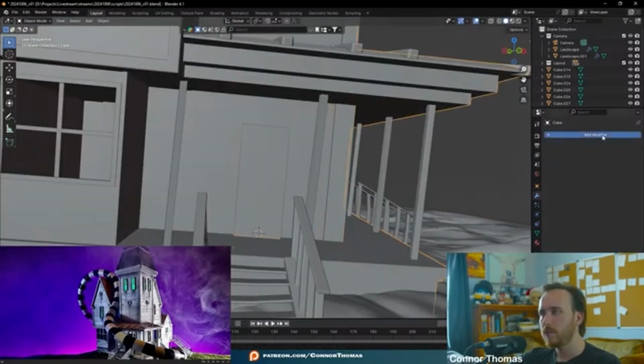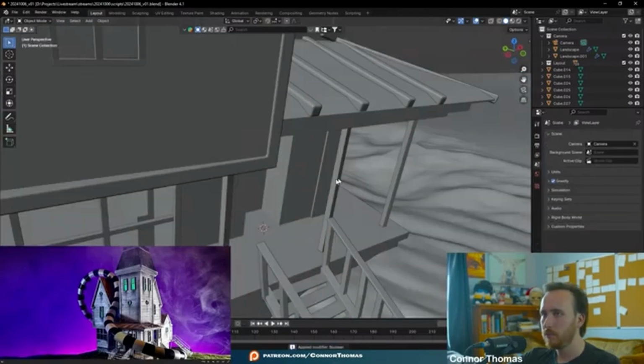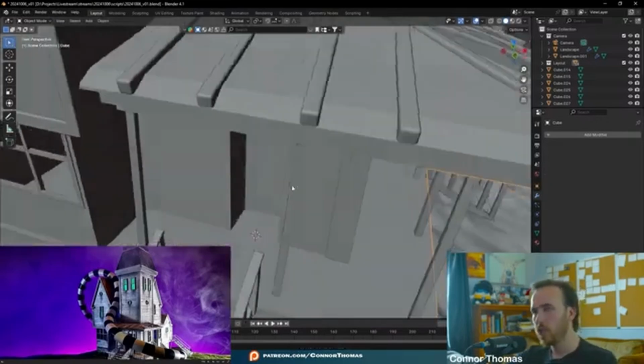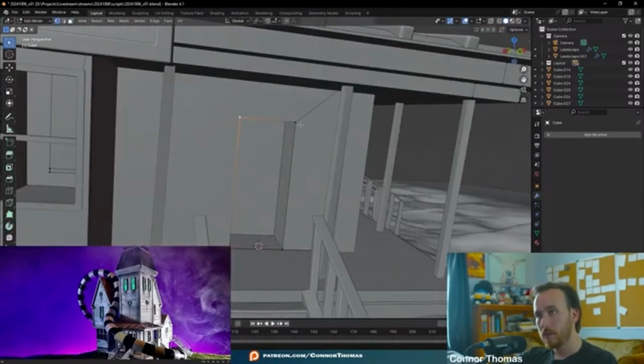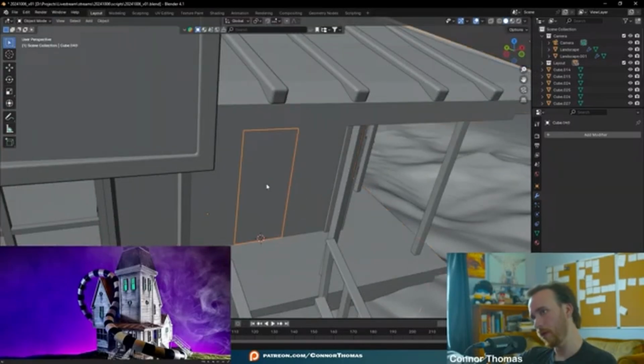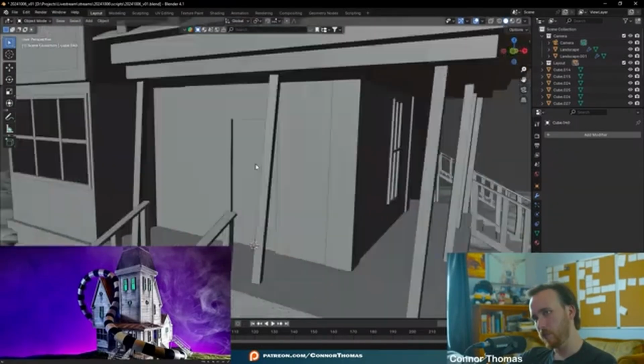Select the house. Boolean. How many times have we done a single boolean on this? Apply that. Delete the cube. Booyah. Got ourselves a doorway. Now we just need a door to put in the doorway, which we can easily do. Fill. Selection. P. Selection. Booyah. Now we have a door there.